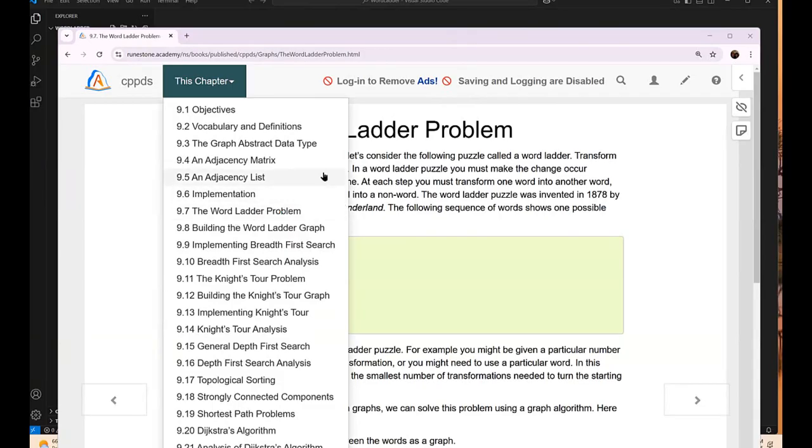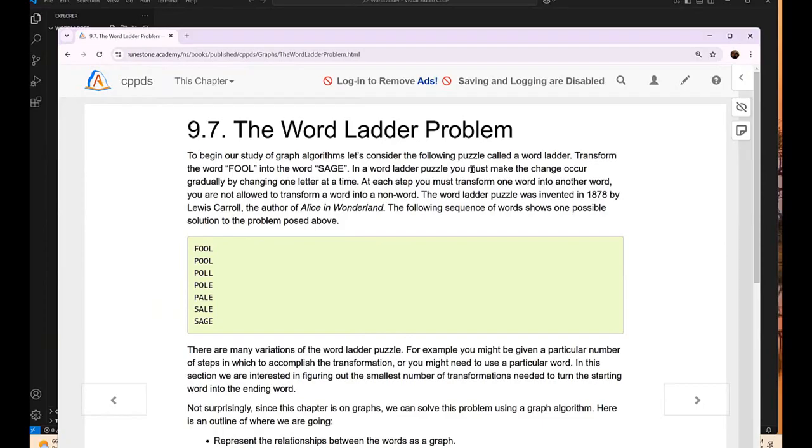This problem is called the word ladder problem. To begin our graph algorithms, we consider a puzzle called word ladder. Transform the word fool to the word sage. That's the purpose. In the word ladder puzzle, you must make the change occur gradually by changing a letter at a time.